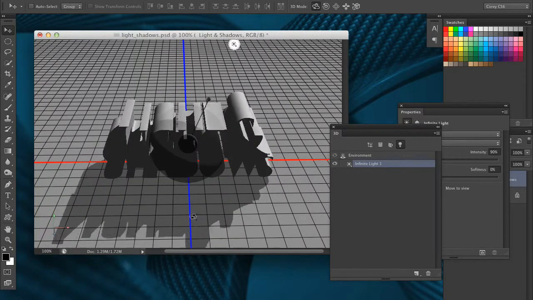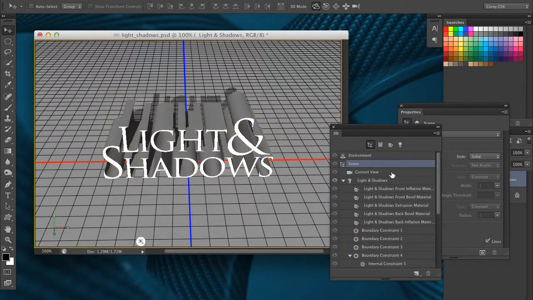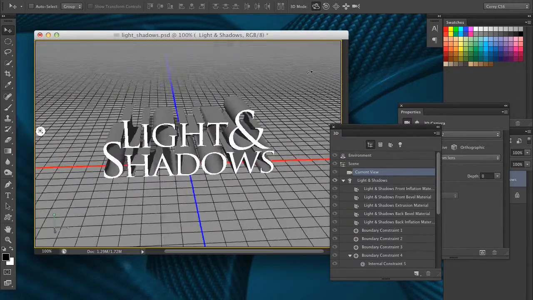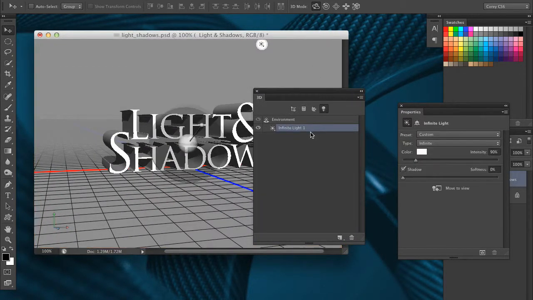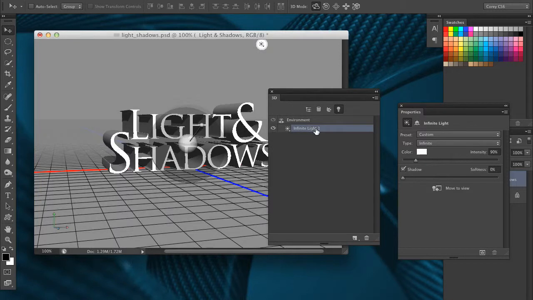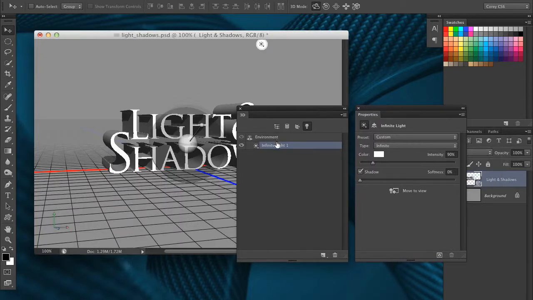So I have 2 ways of controlling the light source there on my object. All right, so let's go back and bring our view down here a little bit. In the lights, as I said, it created an infinite light by default on my object. Just like any other feature, when you have it selected here in the 3D panel, the corresponding properties show up here in the Properties panel. So let's break down what we've got here.